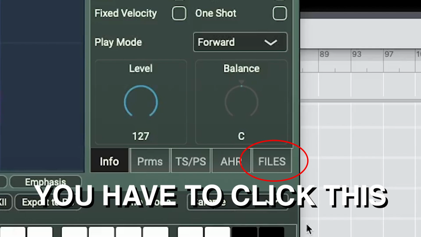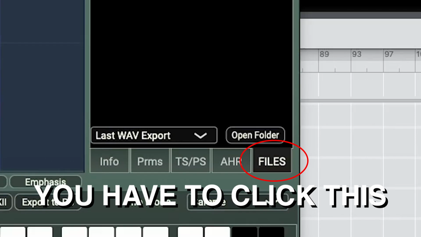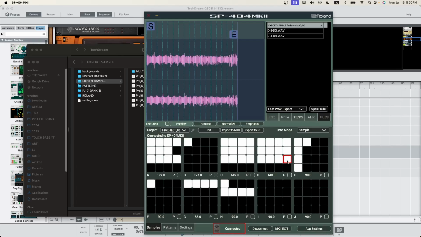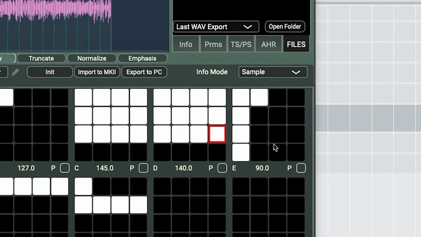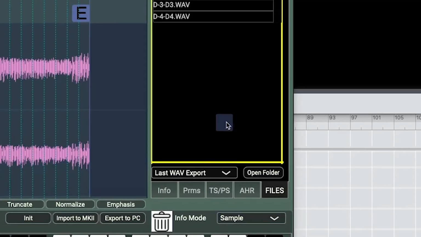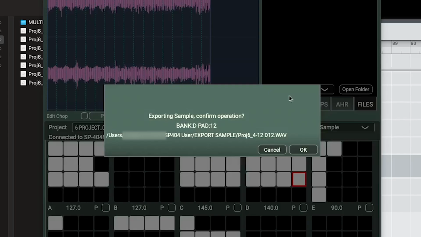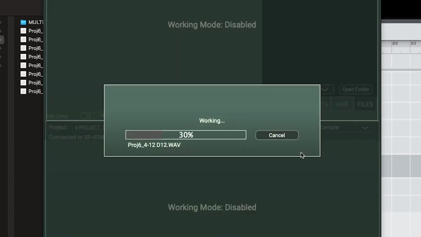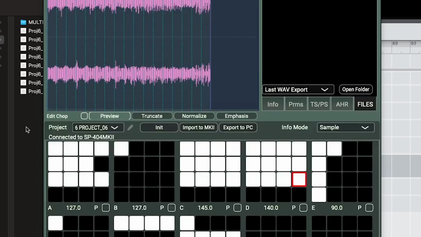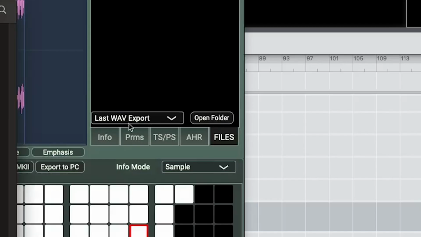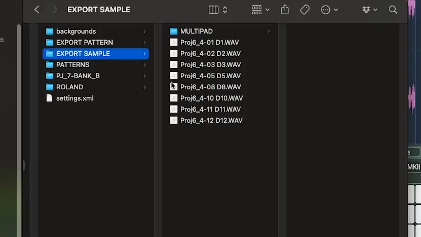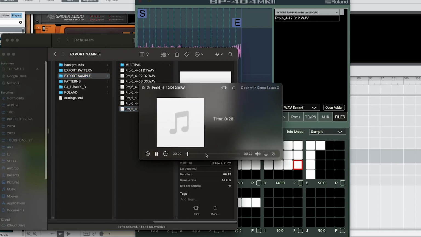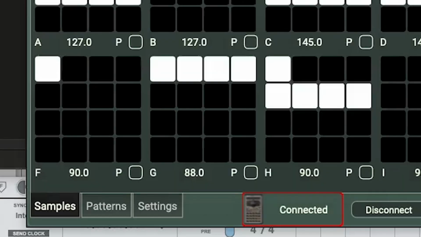All right, and to demonstrate how to export files, let me export my bass resample here that I have with the filter for my build, which is sample 12 here. I select that sample on the app, I drag it over to the window here, confirm operation, I hit OK, give it a second, and I click open folder. It'll take me to my export sample folder, and there it is.